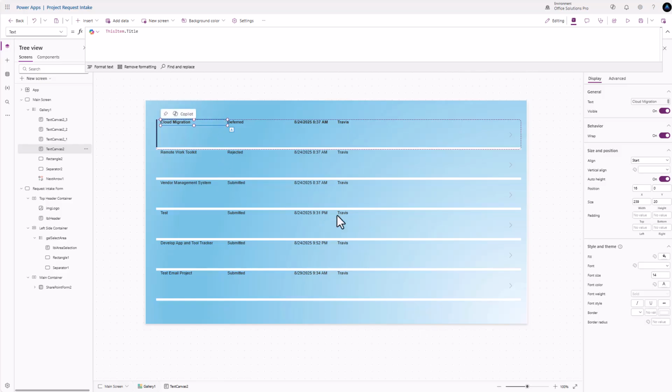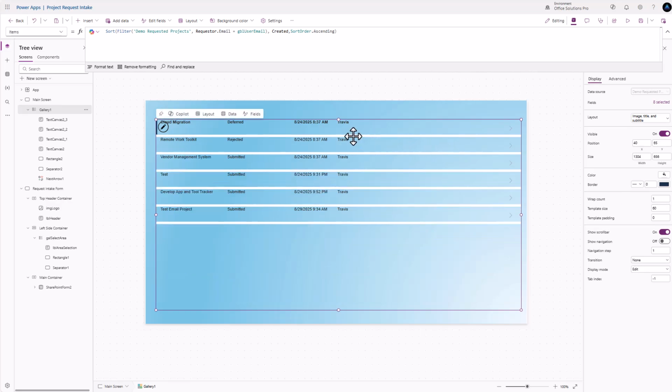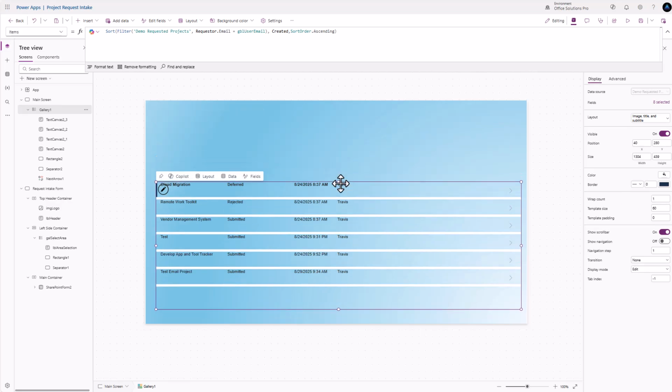Now we don't need this much space, so let's go ahead and adjust that to 60, which is probably good enough. So we'll go with the 60 here. That's a little bit more readable. And let's shrink this down a little bit.